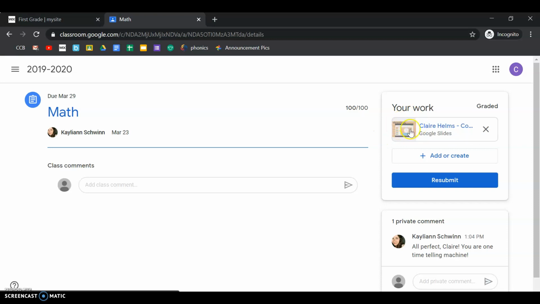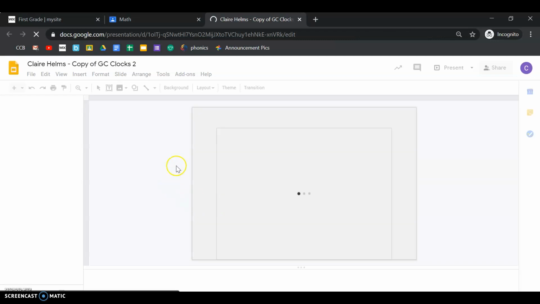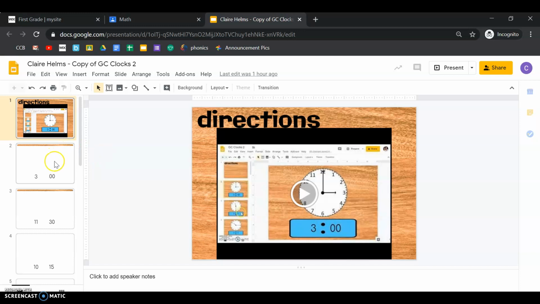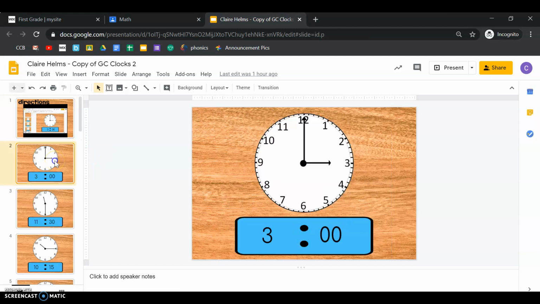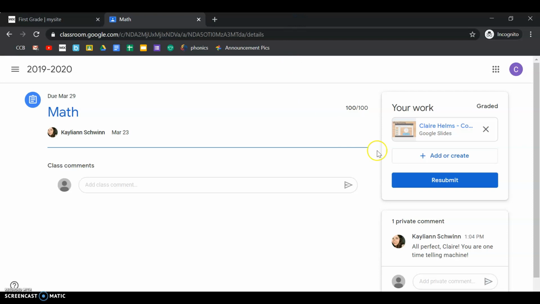You're just going to click on it, and then it's going to pop up in a new window. There's a direction video for them to watch, and then they go down here on the side, and they do all of the activities. And then once that's done, you can turn it in to me by clicking the X there, and there'll be a turn in button here, and you can turn that in, and then I can see it and grade it for you. Claire's already turned this in, so it's graded and ready to go.